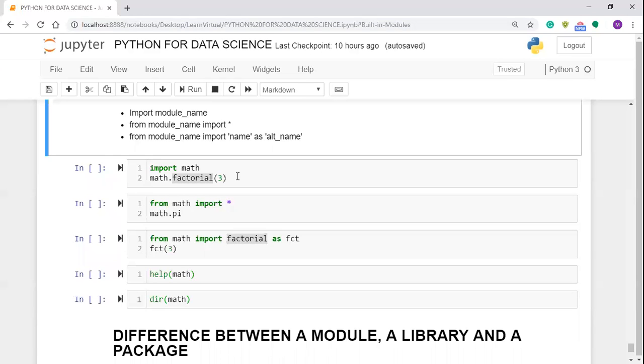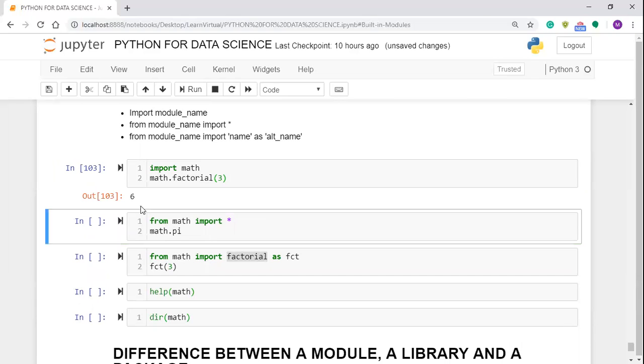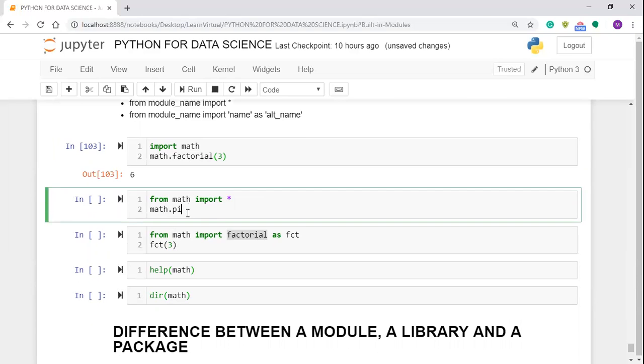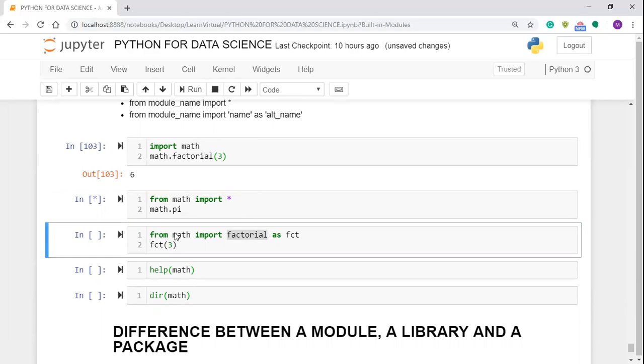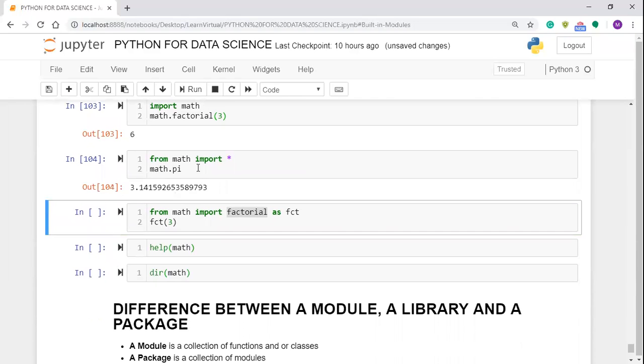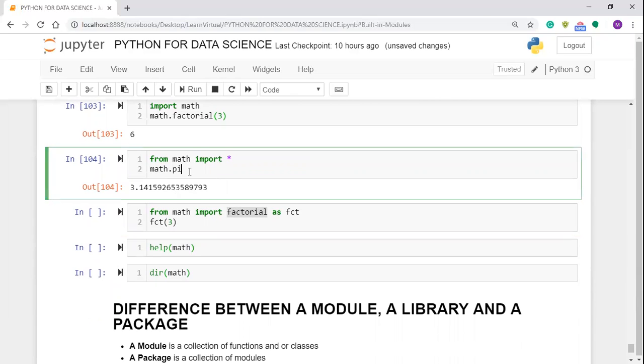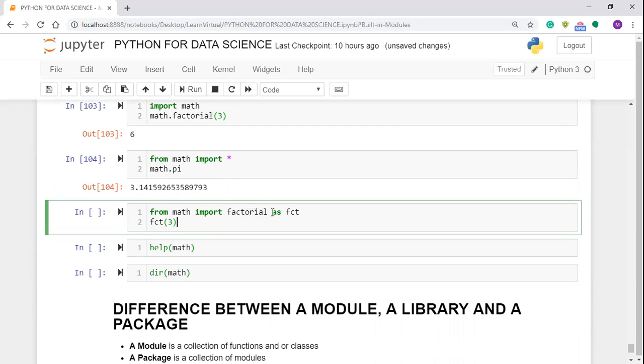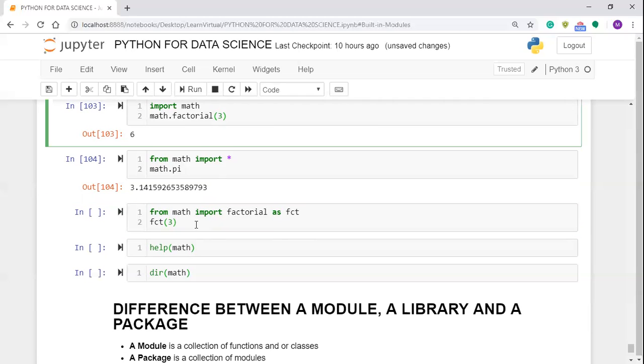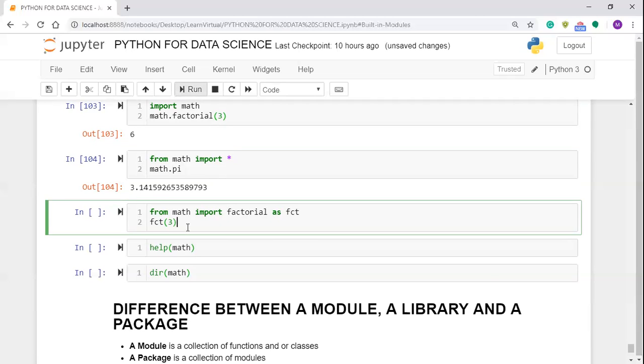Over here, I'm importing the math module and calling a function from it, factorial, and if I run it, I'm going to get the result. I can also call it another way by saying from math import star. That imports all the functions in math. One of the functions in math is pi, so if I run this, I'm going to get its value. I could also say from math import factorial as FCT. That's using an alias name, similar to what I did over here. Notice that rather than calling factorial, I'm using FCT, so it's still going to work.